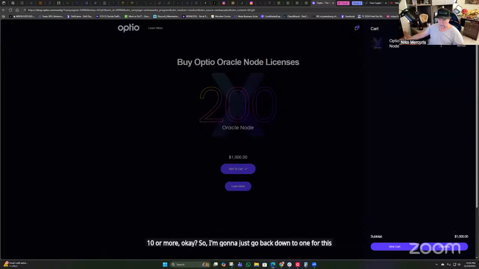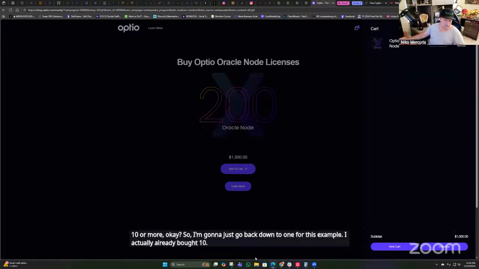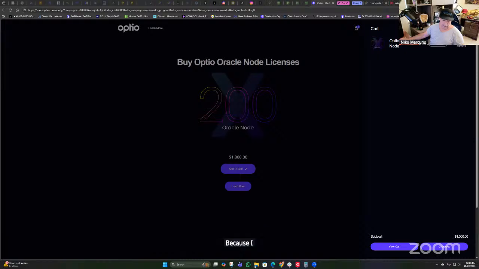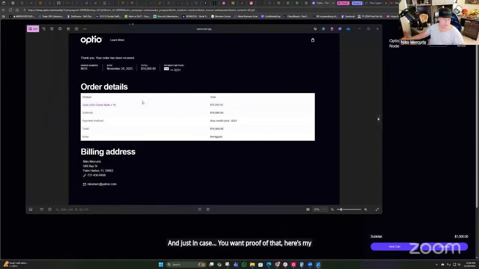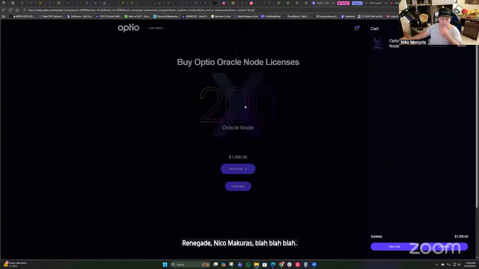Okay. So I'm going to just go back down to 1 for this example. I actually already bought 10 because I needed to set this up and go through the whole process myself. And just in case you want proof of that, here's my purchase order. Optio times 200, node times 10, $10,000, credit card, Renegade, Nico Makuris, blah, blah, blah. Okay.